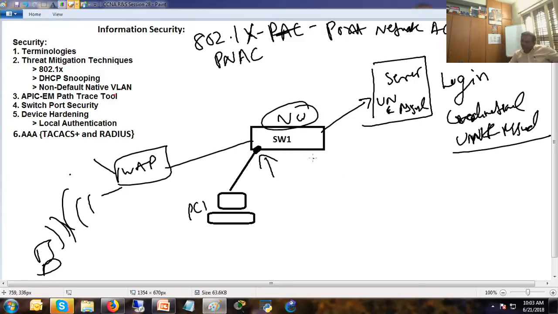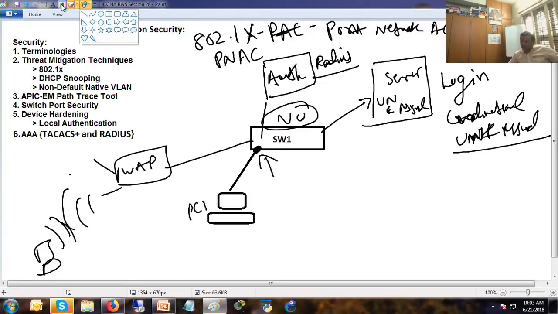So further, what am I going to do? I am going to put one authentication server here. It may be a RADIUS server or a TACACS server, any server. Whenever a PC wants to connect to the network, it will go to this port. Now the port will ask, not the server. The switch port is asking, shall I allow him? He will give a username and password.